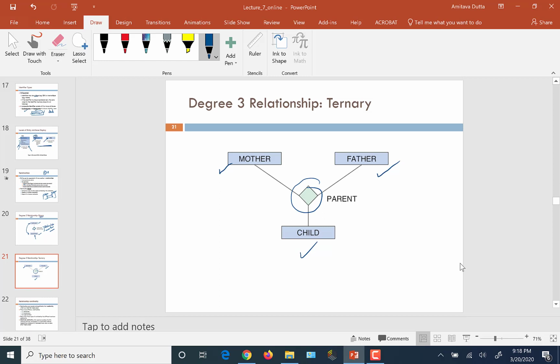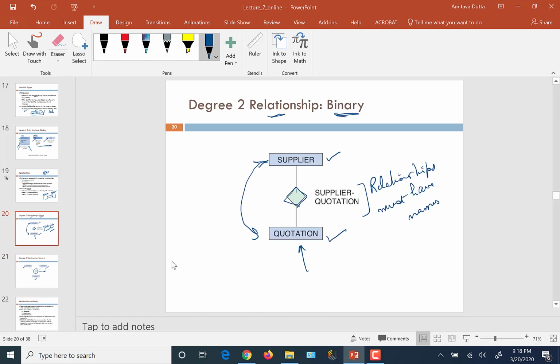Okay, so a child has a biological mother and a biological father. Now let's say the mother and father get divorced, then the child could have a different mother and the same father. So here you have a diamond representing the relationship, and every relationship must have a name, as we mentioned. So this is called parents, and in this case you have a relationship that connects three entities. Okay, so the previous example that we saw is an example of a binary relationship because the relationship connects two entities.